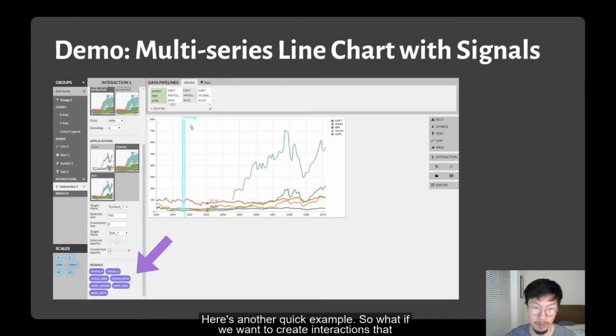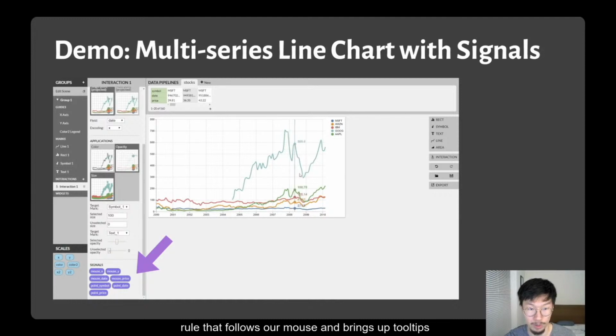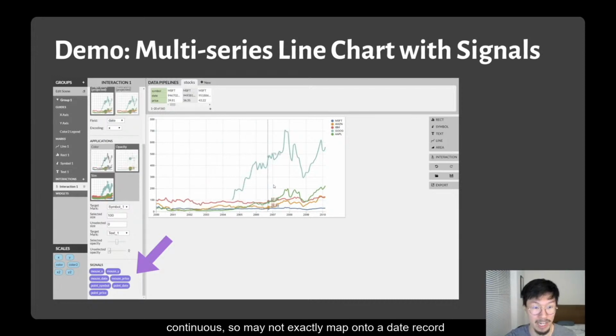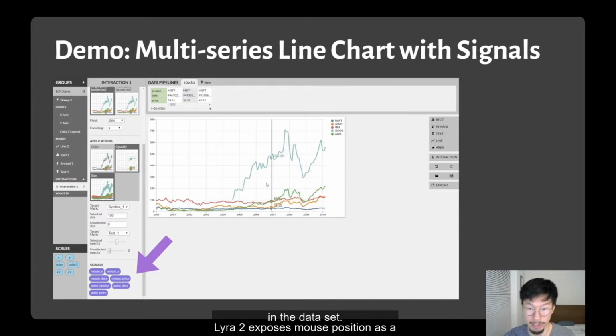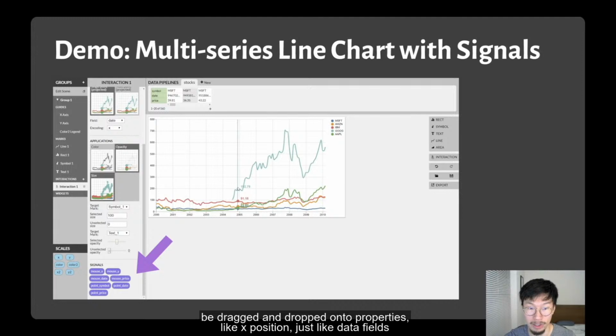Here's another quick example. So what if we want to create interactions that aren't selection-based? In this line chart example, we want to have a vertical rule that follows our mouse and brings up tooltips on the data points for that year. Mouse coordinates are continuous, so may not exactly map onto a date record in the dataset. Lyra 2 exposes mouse position as a signal in the bottom of the inspector, which can be dragged and dropped onto properties, like X position, just like data fields could be dragged and dropped.